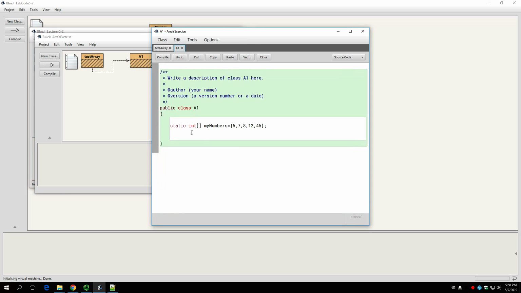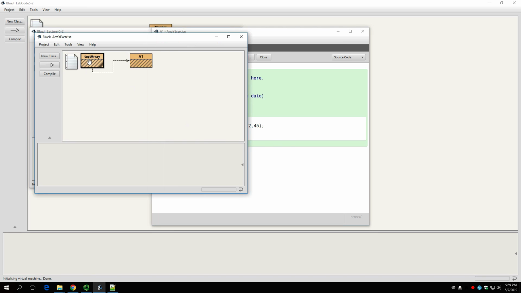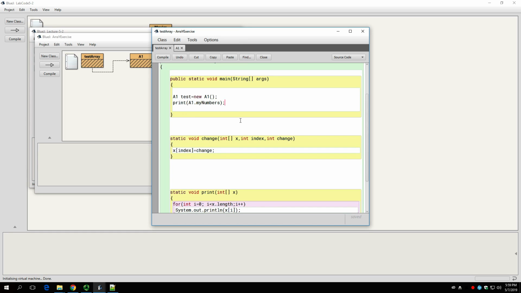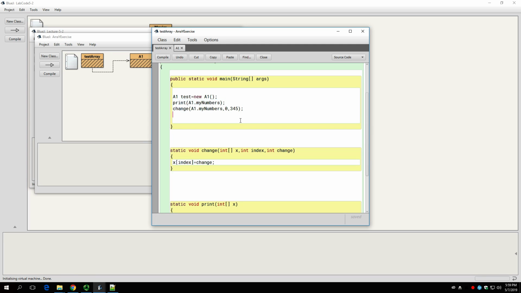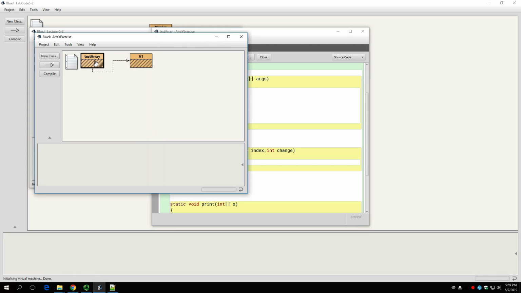and I could have actually, let me redo this. One way of doing it is like this: you would have one a1, and that a1 has this array, and I just go here and access it and print it, and then I'm gonna go and change again a1 dot my numbers, if I manage to type it properly, and I want to change the index 0 of that to 345, and then I'm going to print it again.